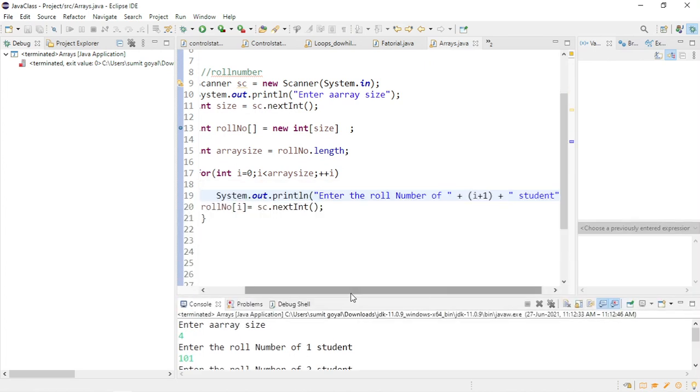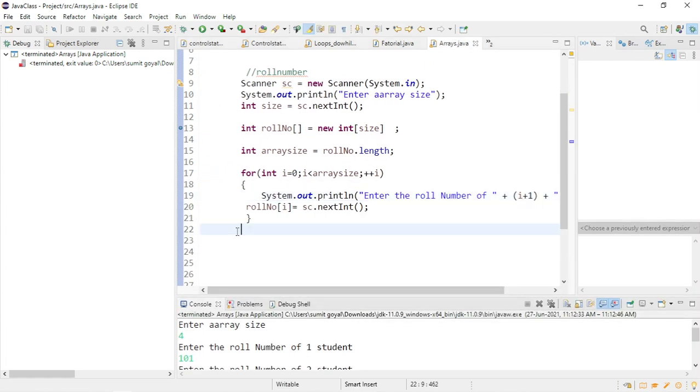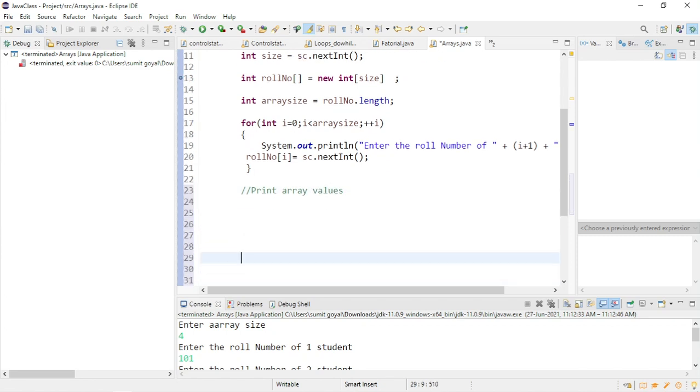So once we are able to put all the values, let us try to print the array. Print the array value, right? So for printing the array, we can use one more loop. Let us see first with for loop. You can use while loop as well.